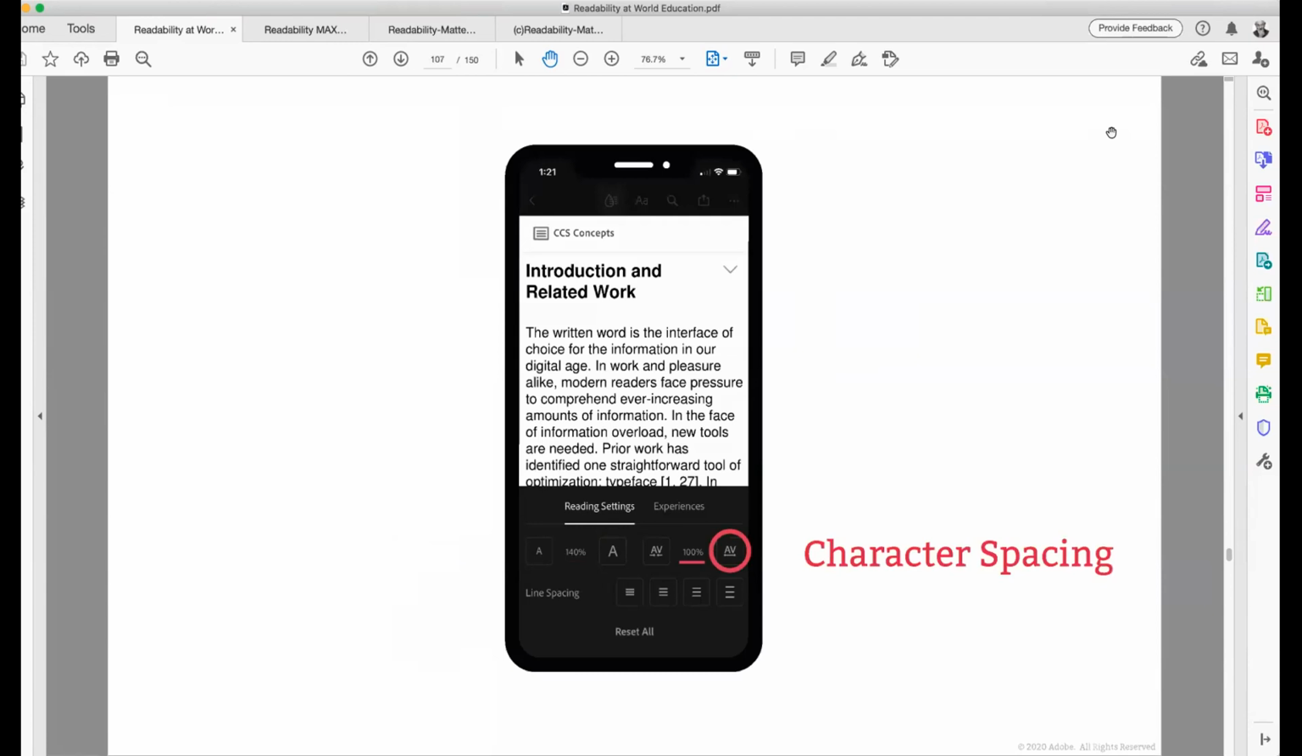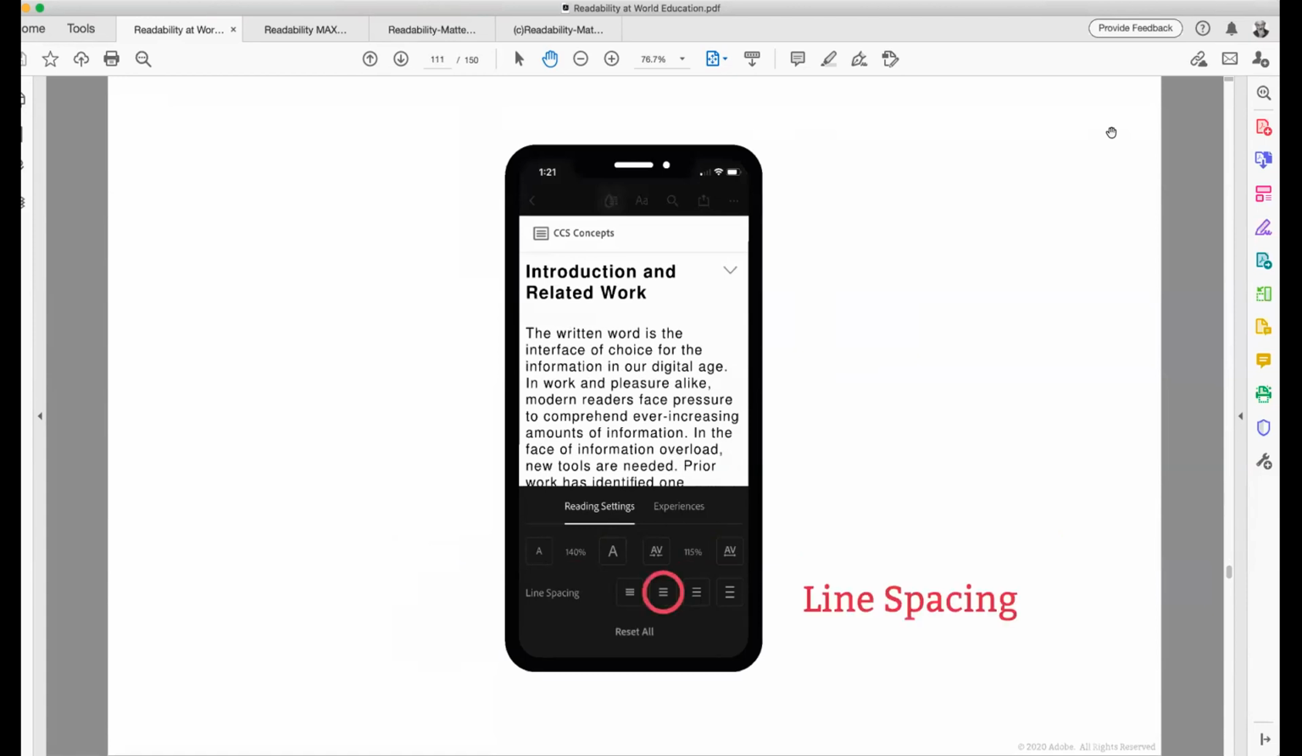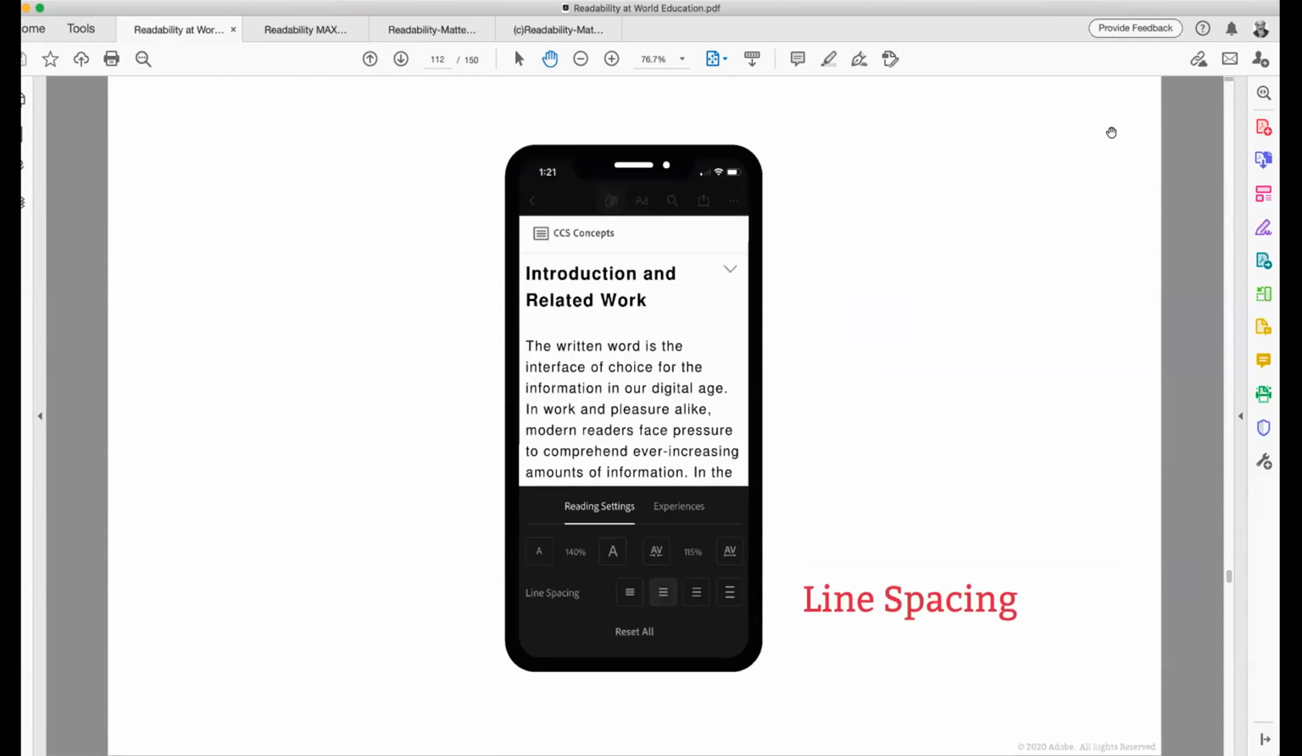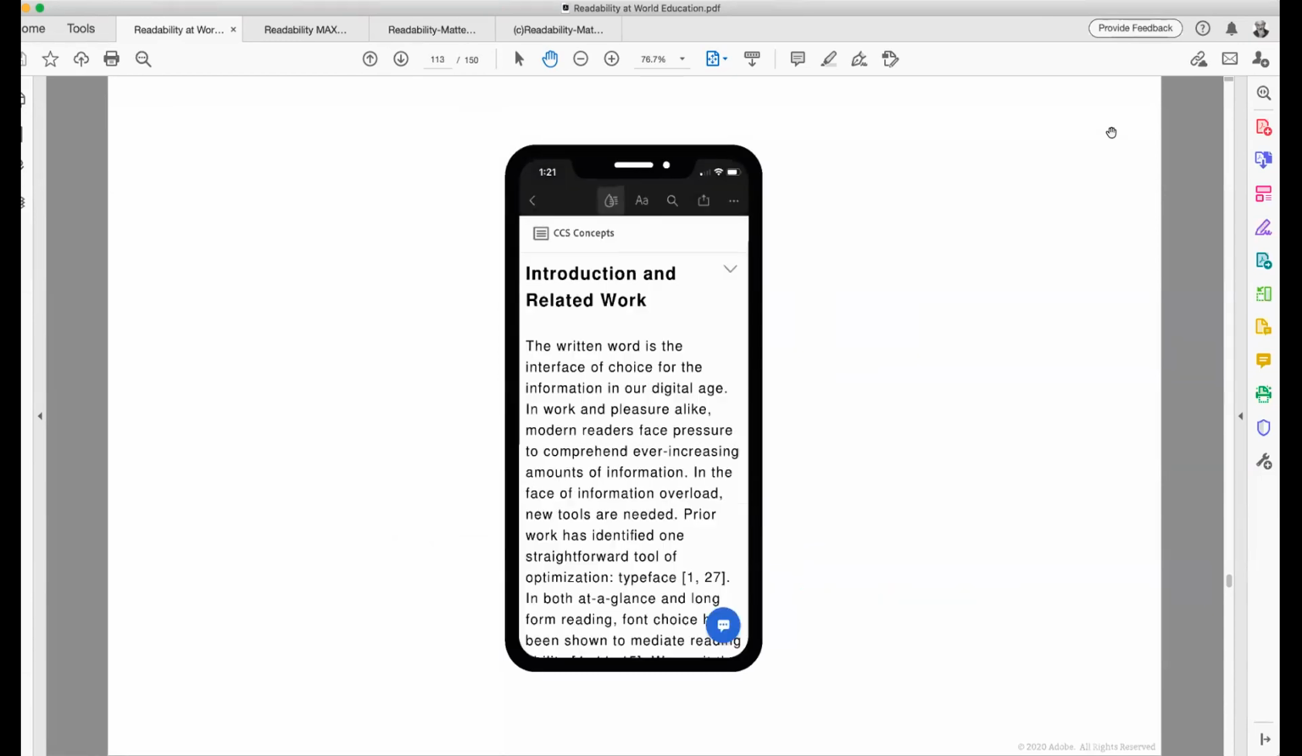And then I'm going to add some of this critical space between characters. I'm going to build the spacing to about 115% of what it was. And I'm going to add some leading or some space between the lines. And now I end up with a document that works for me, may not work for you, but this is customized to my reading style.